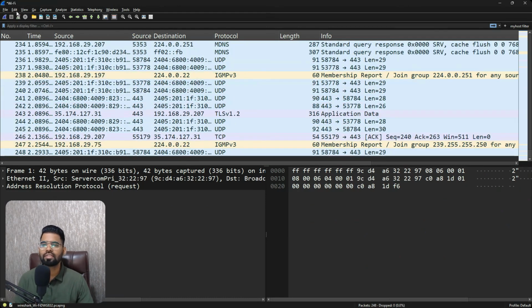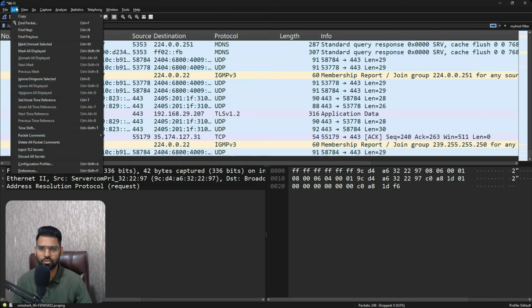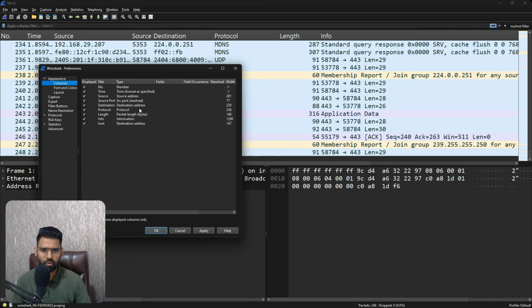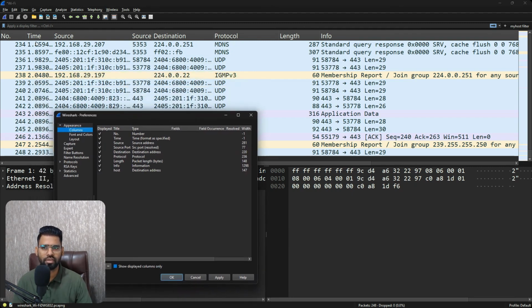Okay, let's understand some preferences. Appearance option. So you can go to the Edit option. On the bottom you have Preferences, then you have a few options. Appearance, let's talk about the appearance first. In the appearance we have the column option. What we can do is add a new column. What you see over here is number, time, source, port, destination. By default you won't have the source port, remember this. I added it myself, but by default you won't have a source port. So you only have source IP, destination IP, protocol, length, and info.